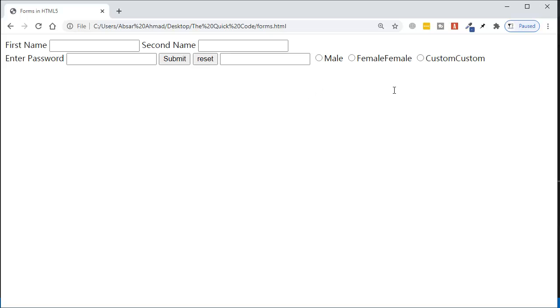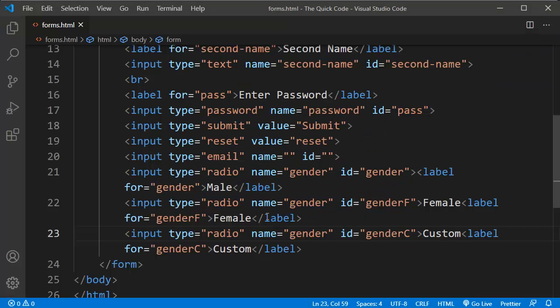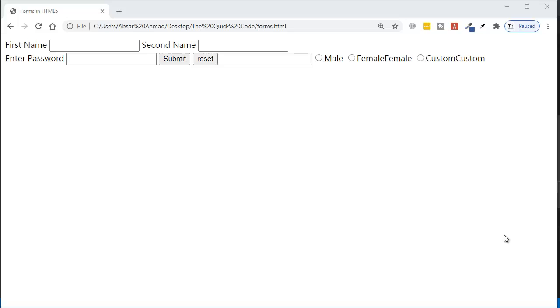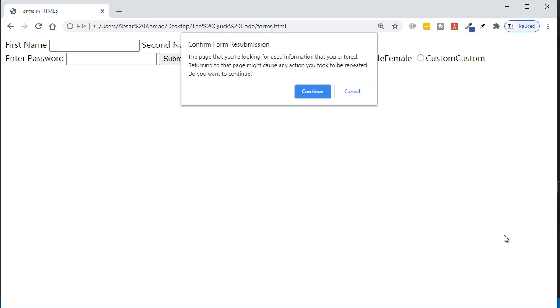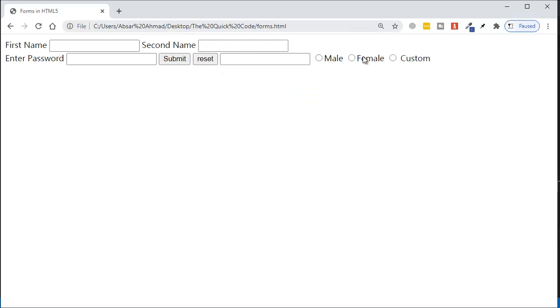Okay, I think I just misspelled something else. Okay, just remove this extra written labels. Now just run it once more. Now if I just click on the words, it will select it. So this is another way of making your radio buttons.